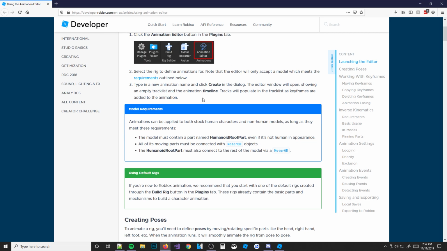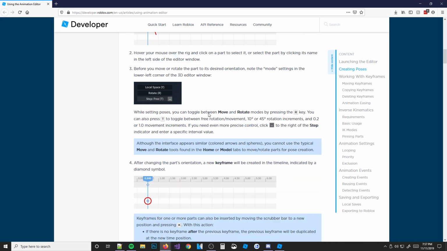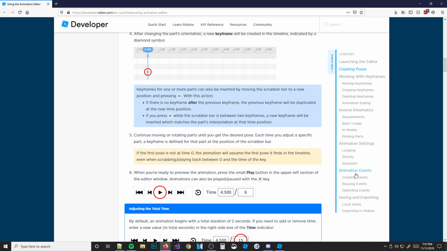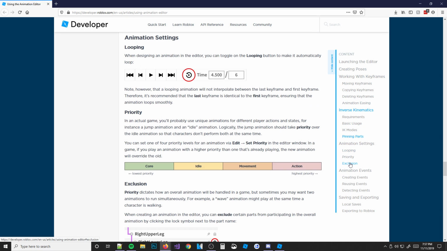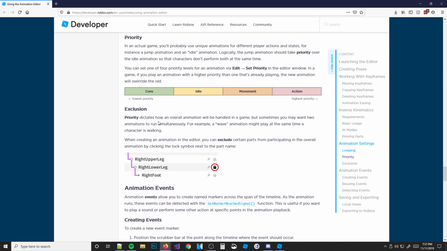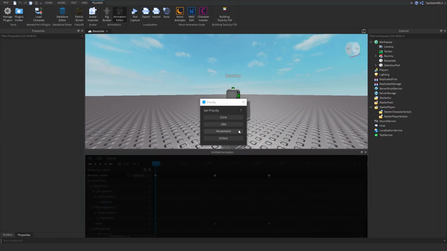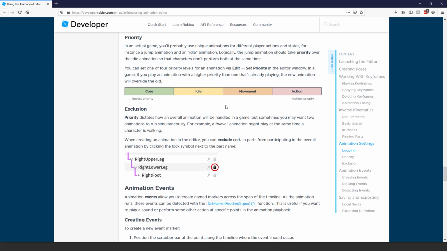But basically what it is, let me see, priority right there. Okay, so we'll read the definition. It dictates how an overall animation will be handled in the game. So basically it can overwrite an animation, right? It can overwrite an animation, or it doesn't have to.